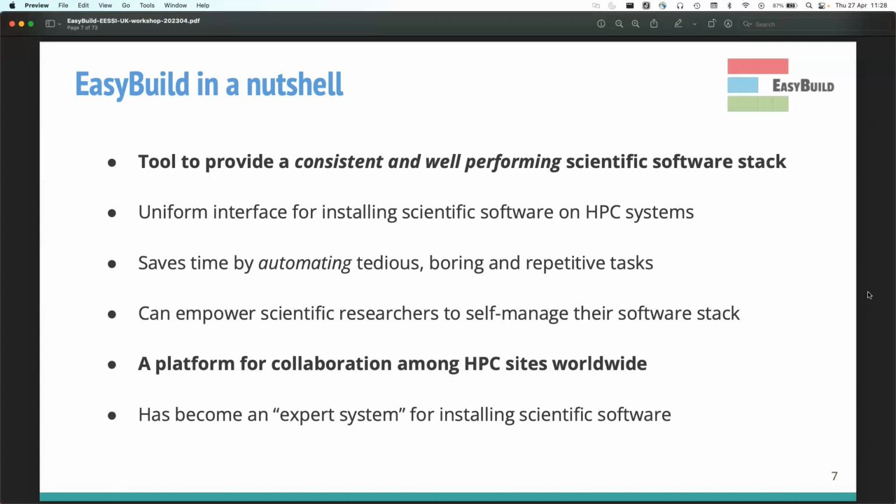Next to user support teams, it can also help scientific researchers themselves. It's actually easy enough that we have, certainly in Ghent and also on other sites, we hear this, researchers figuring out themselves how to install the missing parts using EasyBuild on top of what's provided centrally. So they just add their own library or their own Python tool or whatever it's written in. They have their own small set of modules, and they can self-manage that if they want to.